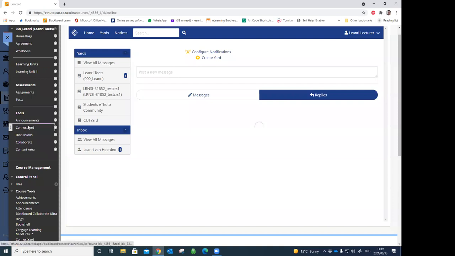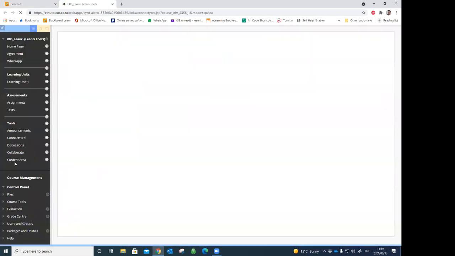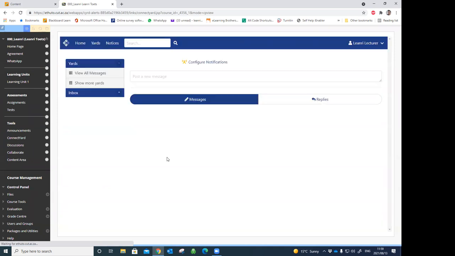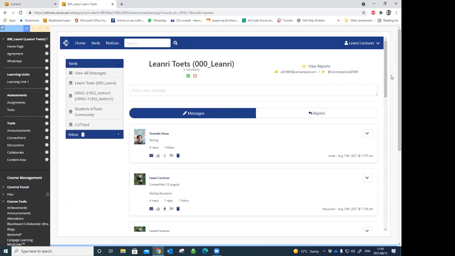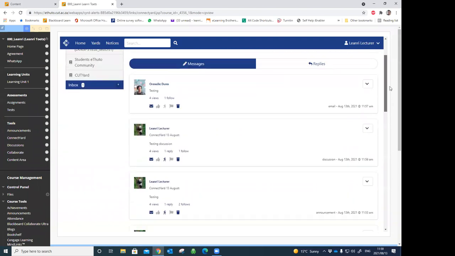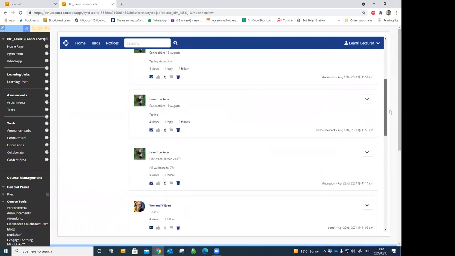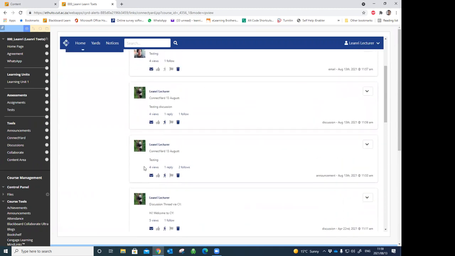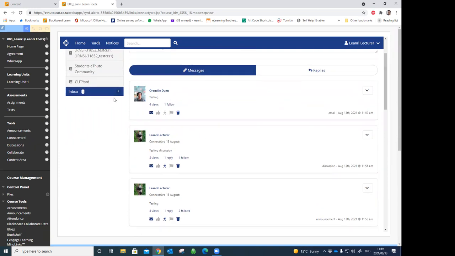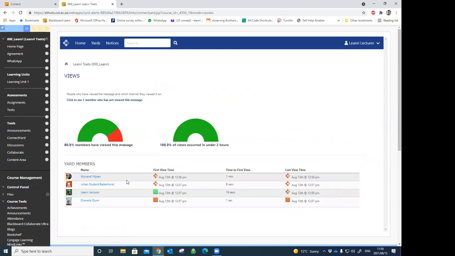I have an idea. Let's open it up in a new window. That one can keep loading and we can keep going. Now I can see that it's all updated. So the one I sent from announcement, the one I sent from discussion, and a reply from Ore came straight through onto my yard and into my inbox. So I can see all of it. I can see hers has been viewed 4 times, and I can go and check those views as well. And again, the same people have viewed the notifications.